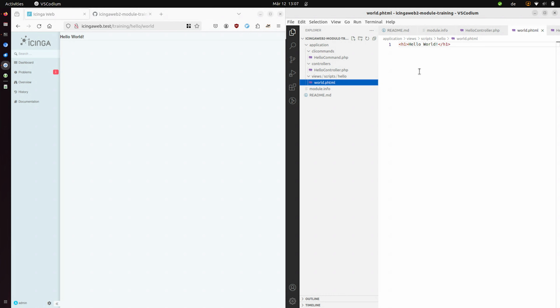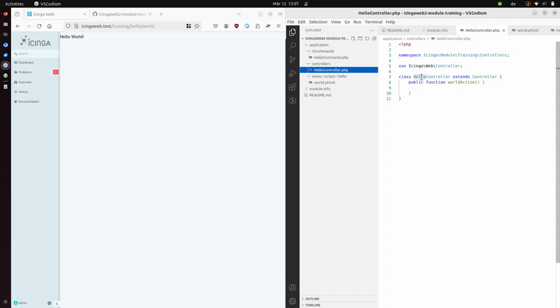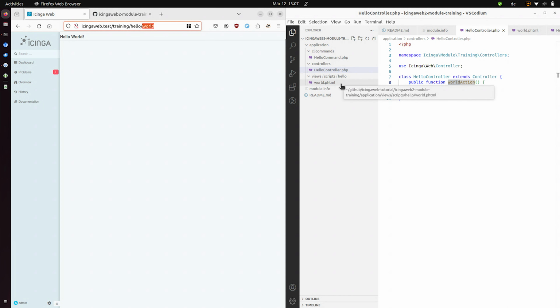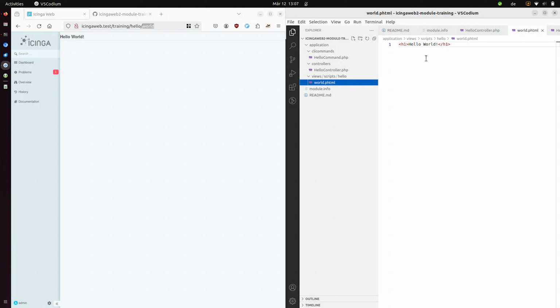To recap, we created a controller which will create an address which we can call. It'll map that endpoint, that URL, to a function, which is the world action, and you see the world URL corresponds to that. Now we can create corresponding views, which will then be shown when we call that URL. Right now, this is plain HTML. We can now add more and more functionality.